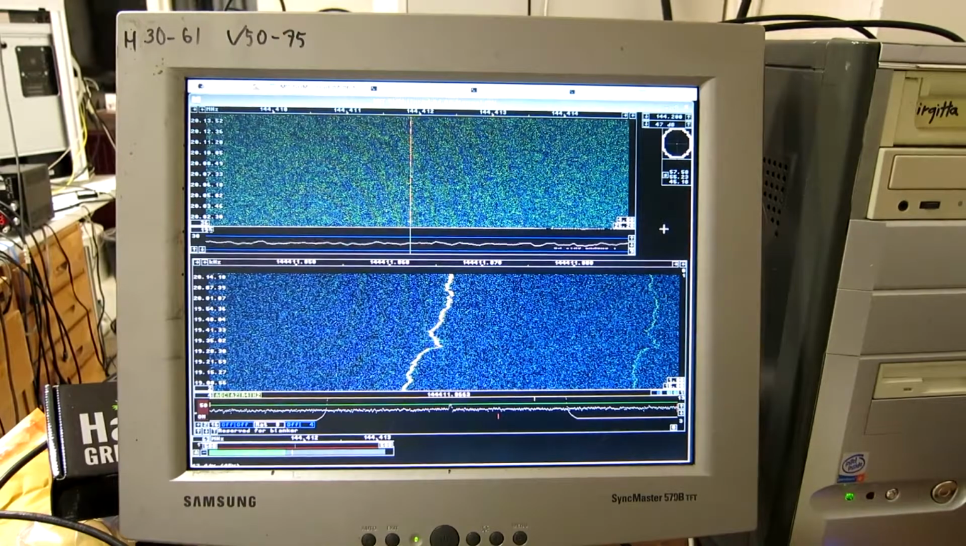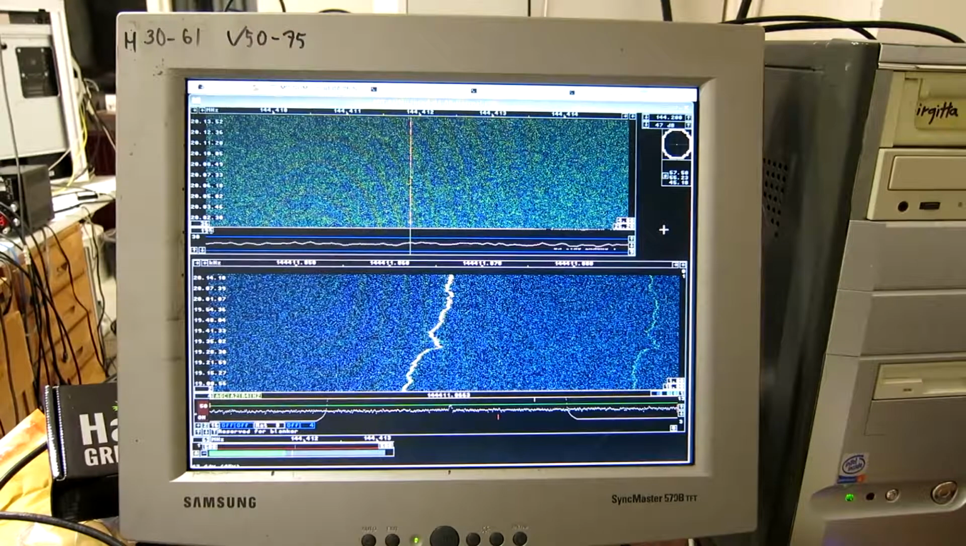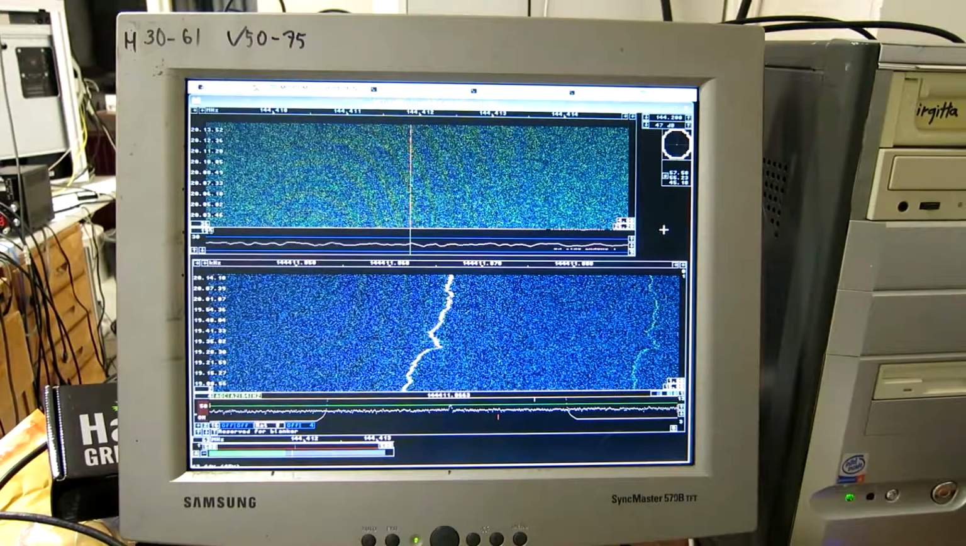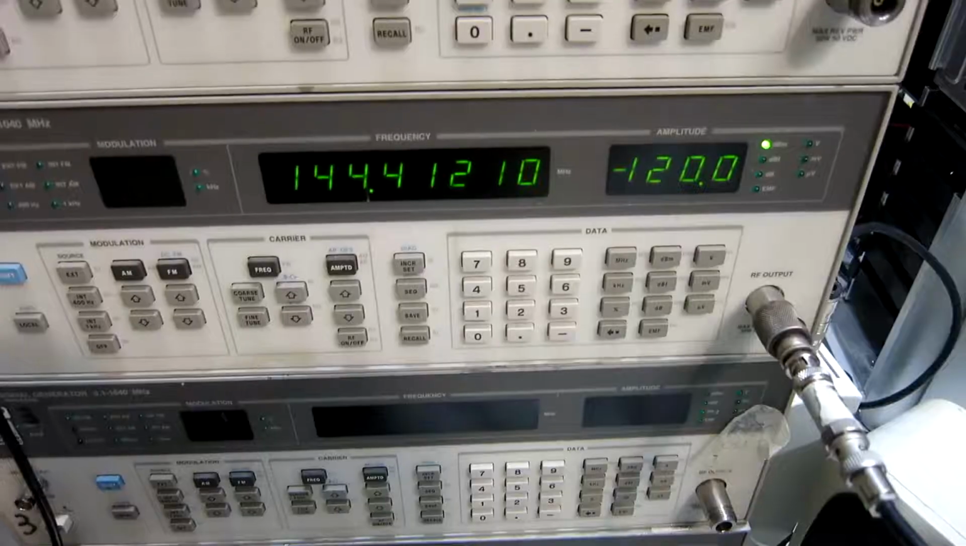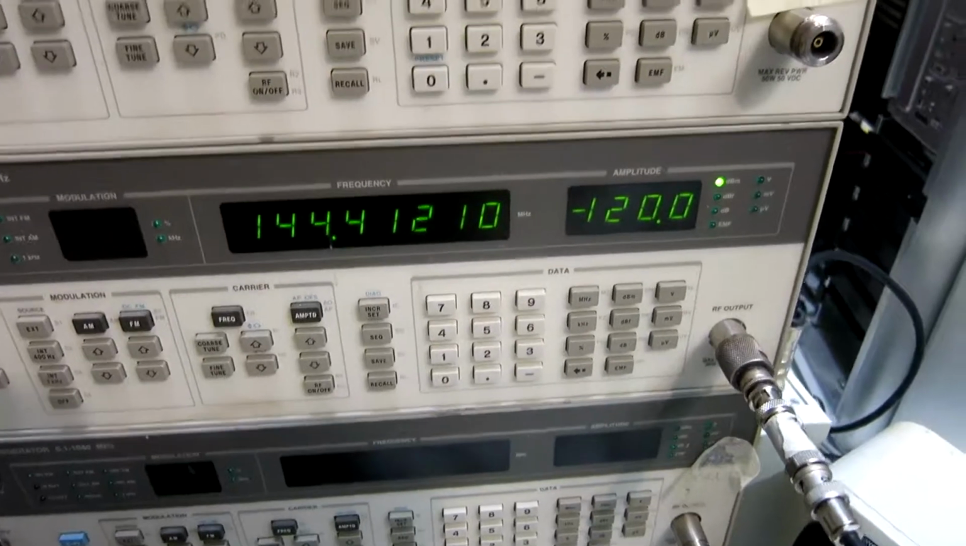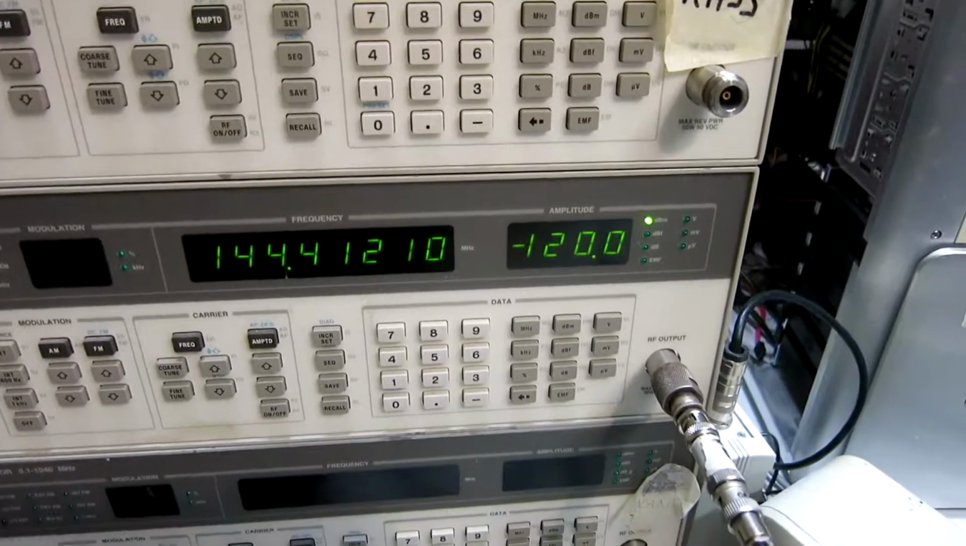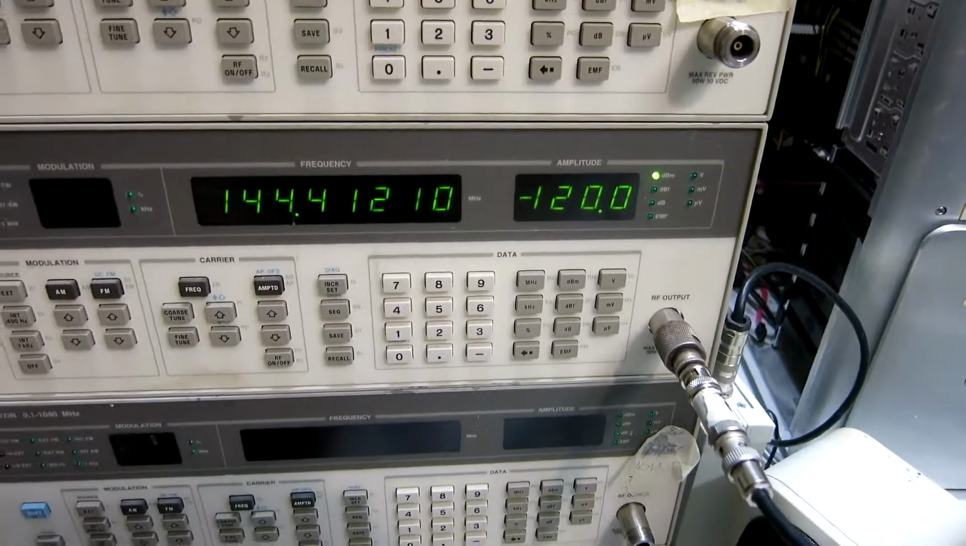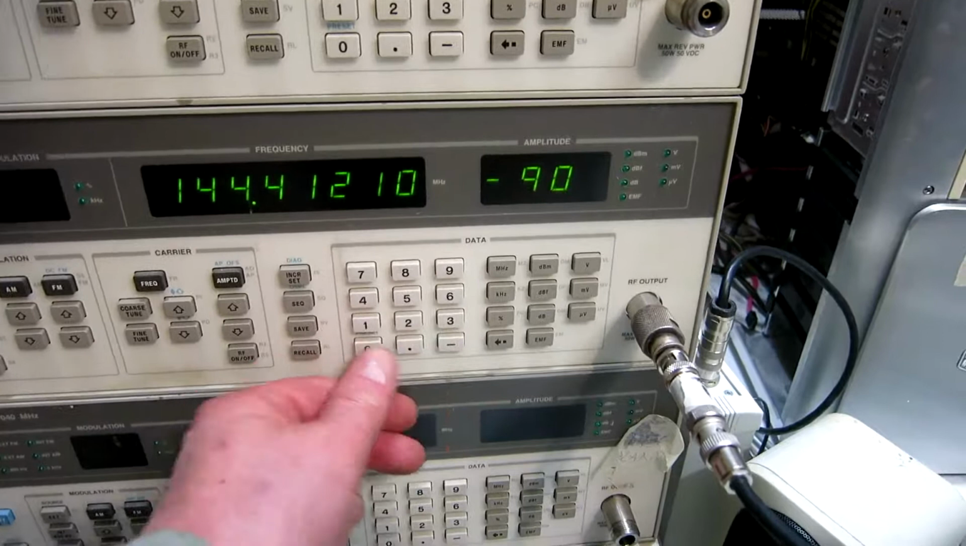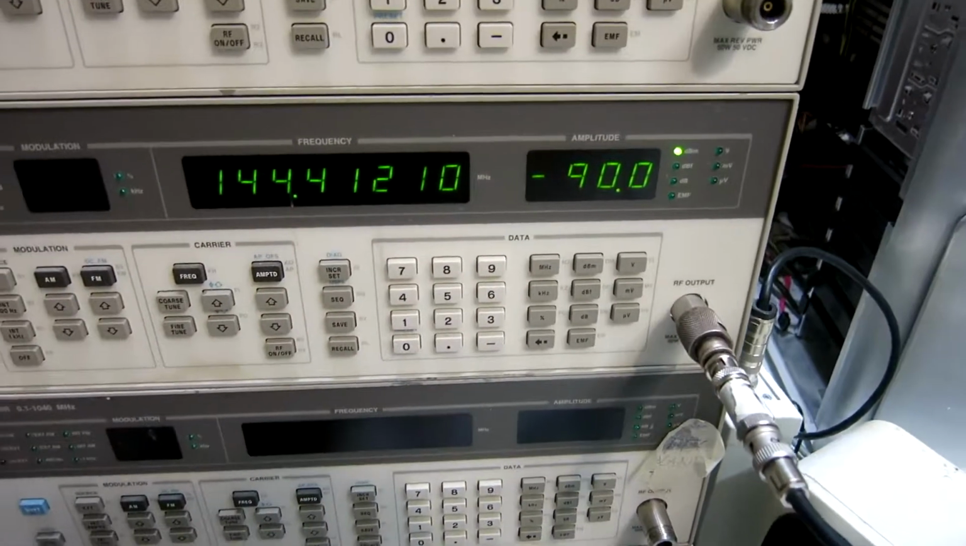Having established the weakest signal that can be detected with this USB dongle, that is because of the stability limitation. It's here, and that's the signal generator. 3 dB more and I wouldn't see it anymore. This is where it comes from. I increased the level from -120 to -90. That is 30 decibels more.